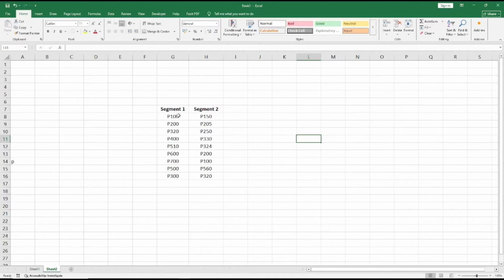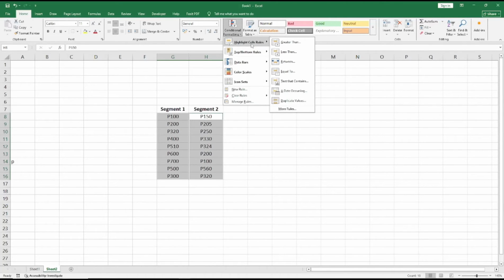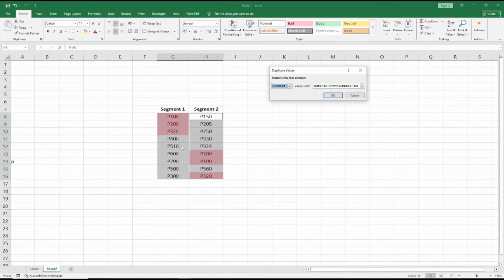If you want to compare between these two segments, you can select and also select again at these cells. Go to conditional formatting, highlight cell rules, click duplicate values. So you can see we have the duplicate option in it. Click OK again to apply.